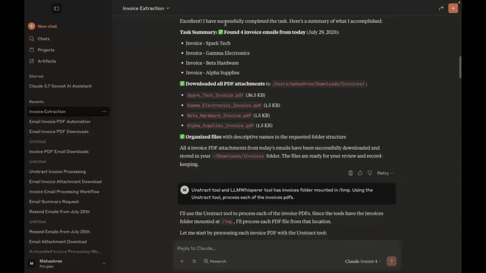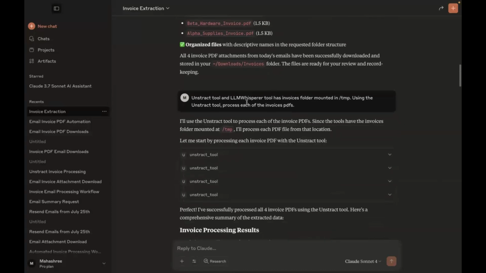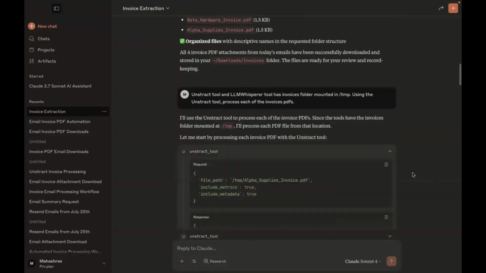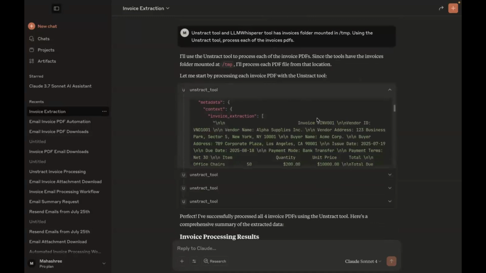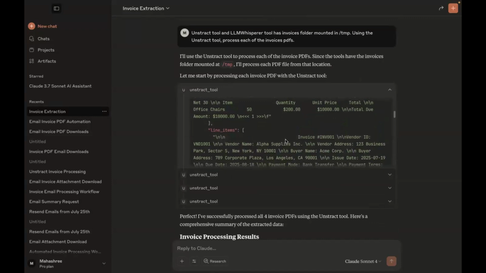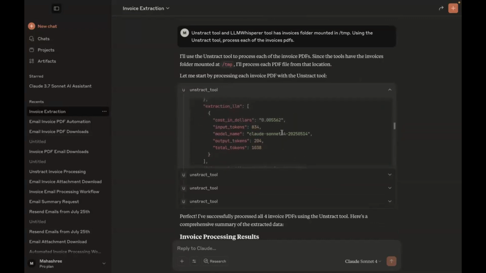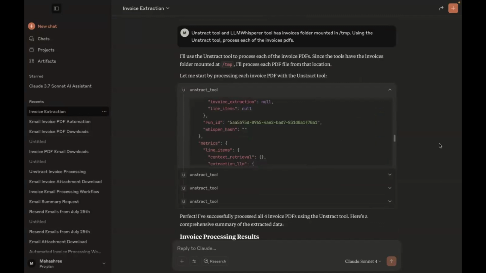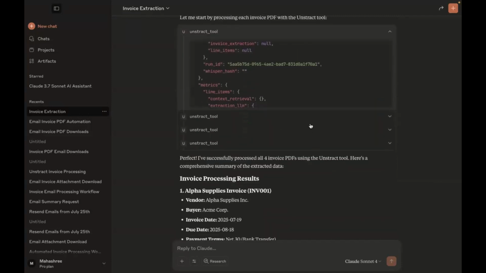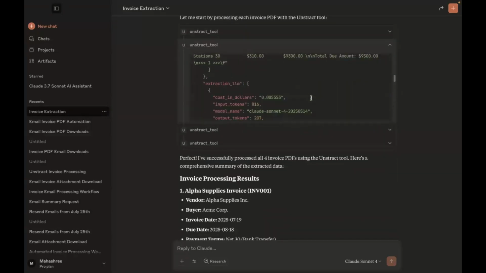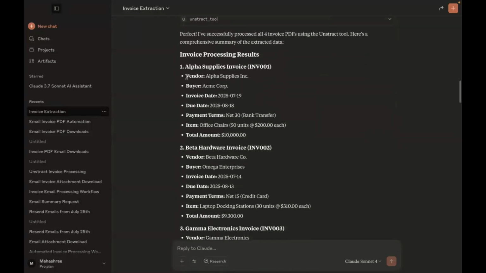chat over here. And once you have all these documents saved into your system, we are then calling the Unstract tool as well as the LLM Whisperer tool to process each of these invoices downloaded. So you can again inspect the response for each of these and how it has actually worked. So you can see how the data has been extracted as text across each of these documents when you take a look at the response that is given by the Unstract tool. And finally, once the data is extracted as you want it across all the 4 documents, you get a summary of the data that was extracted over here.